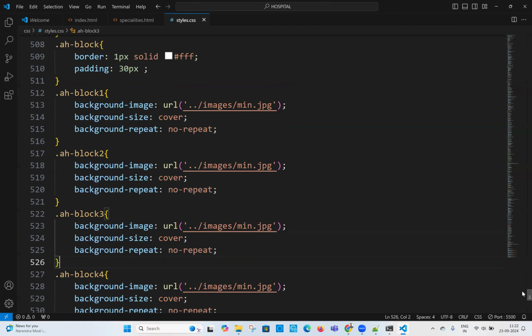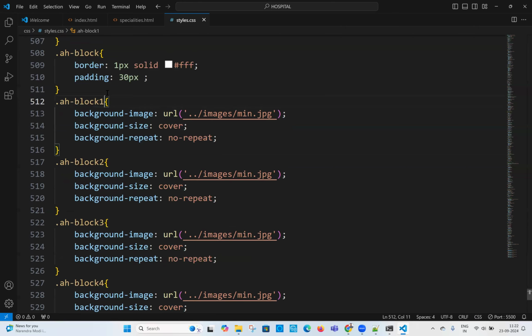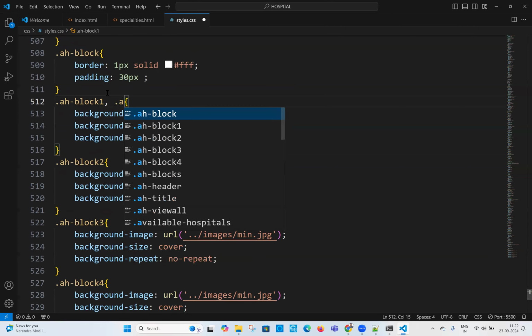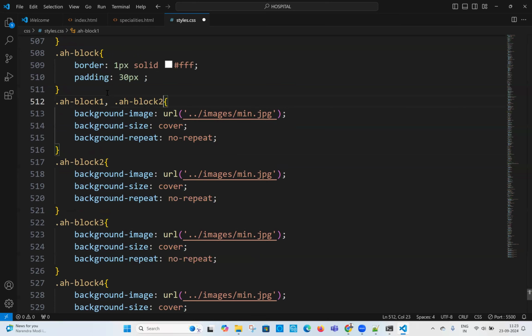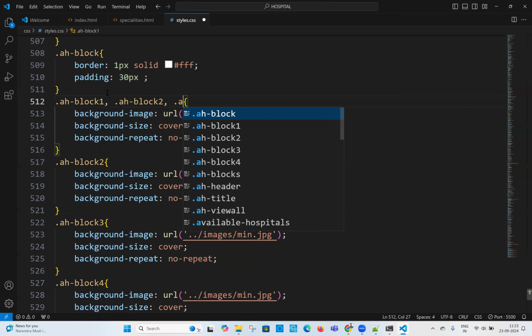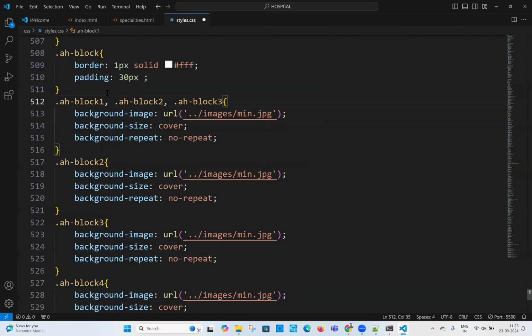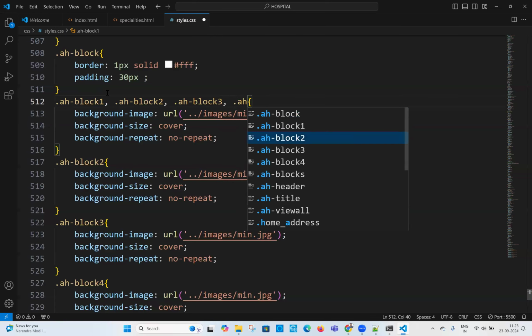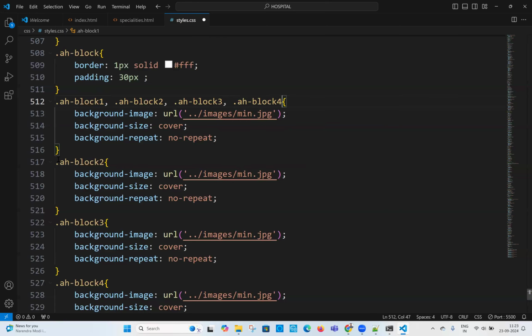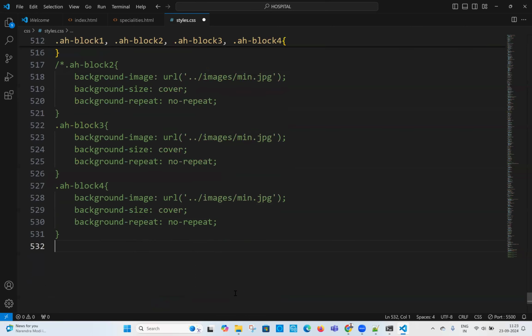What is a grouping selector? We can write .block1, comma, .block2, comma. Why should I write every time? So if it is the same thing, we will write it like this: .block3, comma, .block4. Like this, we will write it. If you want individual, you write it as individual. I'm commenting this out.